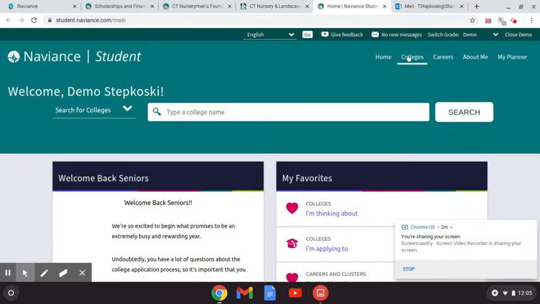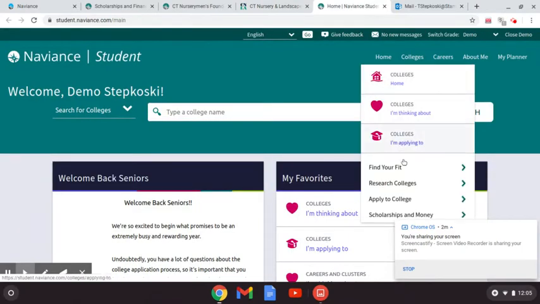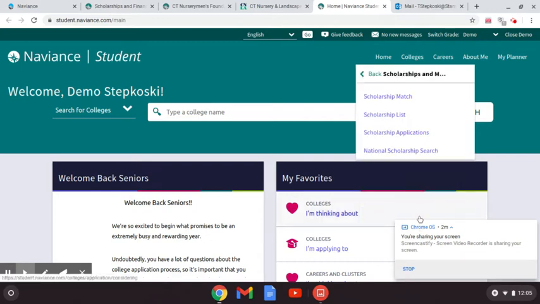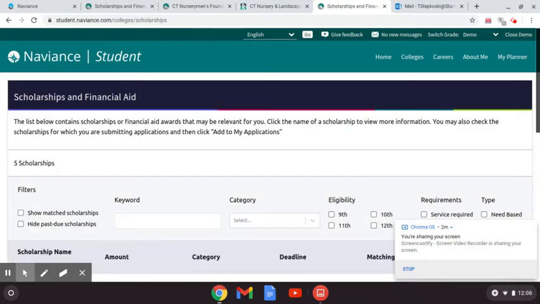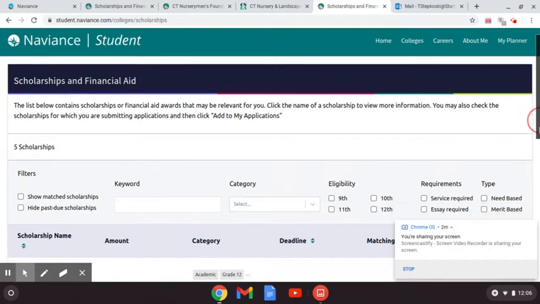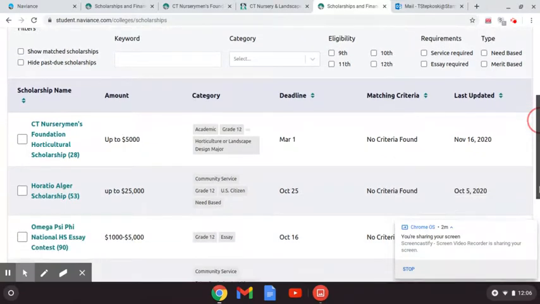Okay, so let me do that one more time. You're going to go to the colleges tab. You're going to then go to scholarships and money. You're going to click on scholarship list, and then you're going to see what we have put into the Naviance scholarship list for you to actually go in and look for.